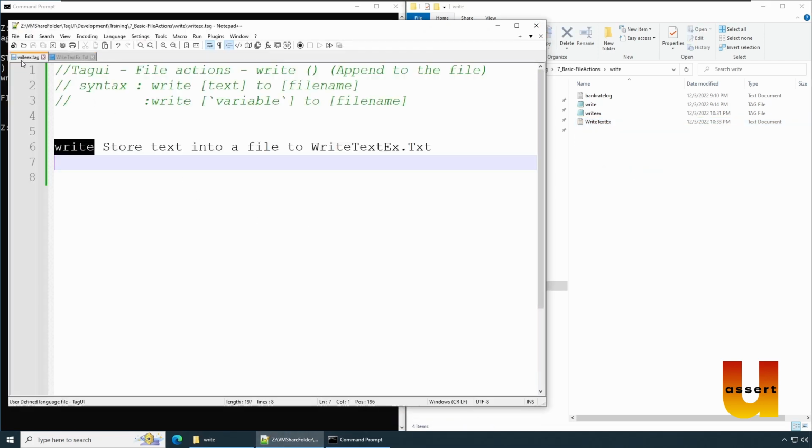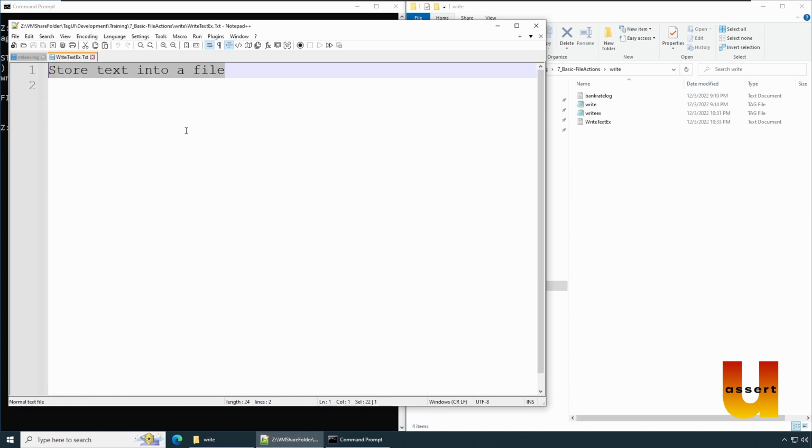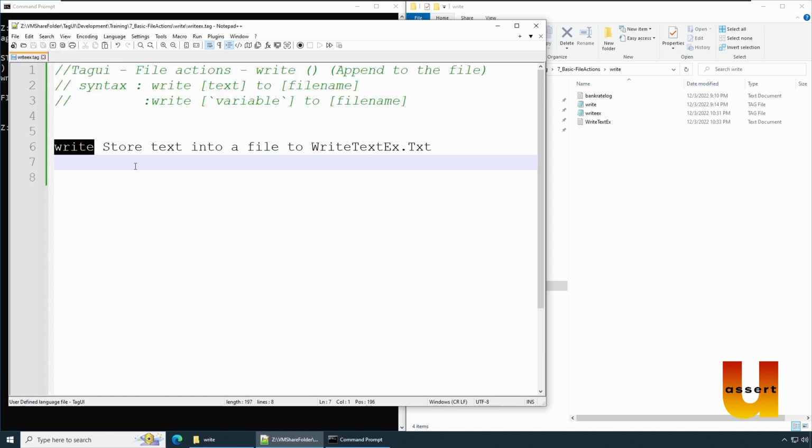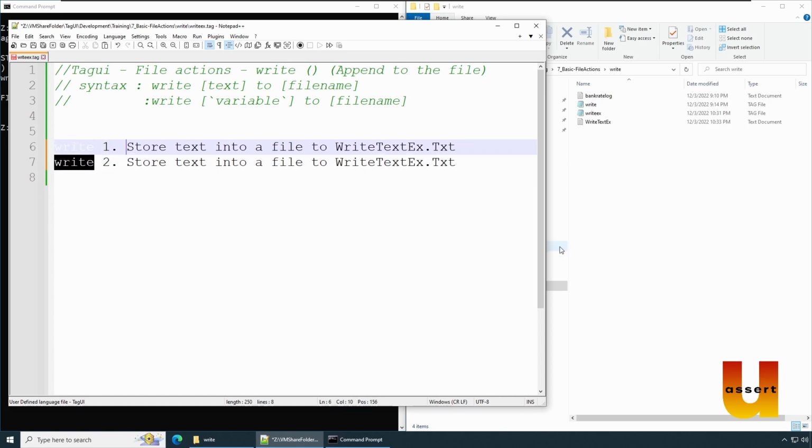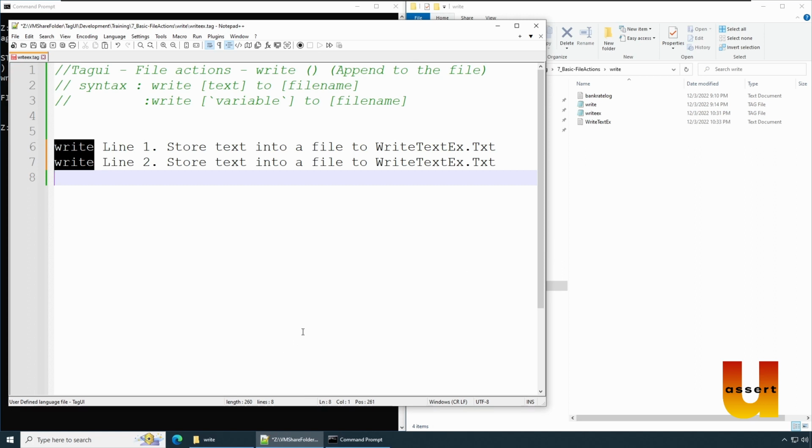So you can see whatever we wrote in this file, it basically put back into the write text ex.txt file. So let's see the same example in a couple of other variants. Let's say we update the same thing with one more line. So let's say homepage, copy and paste, say line 1, line 2, and put it in the file.